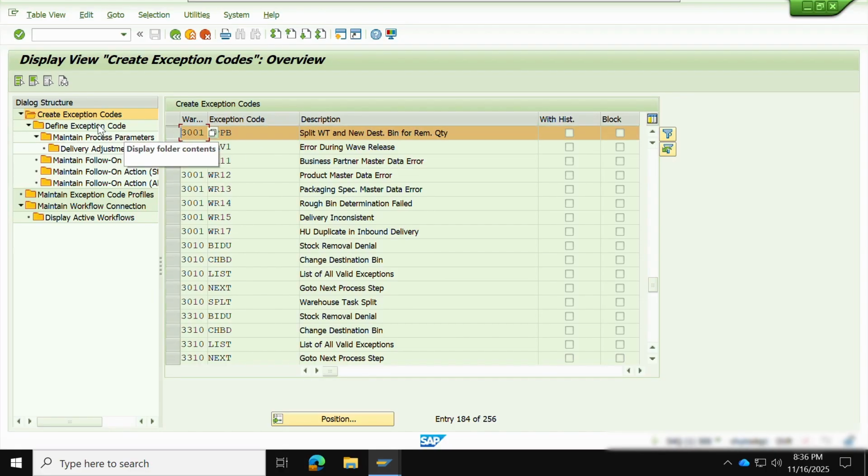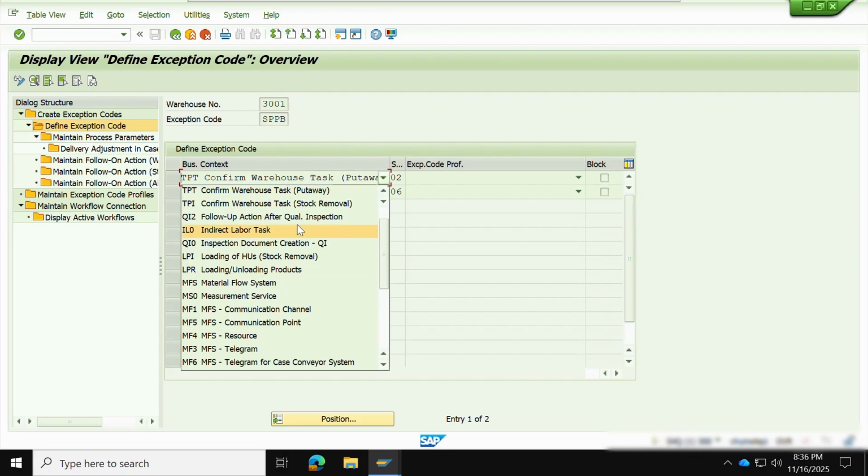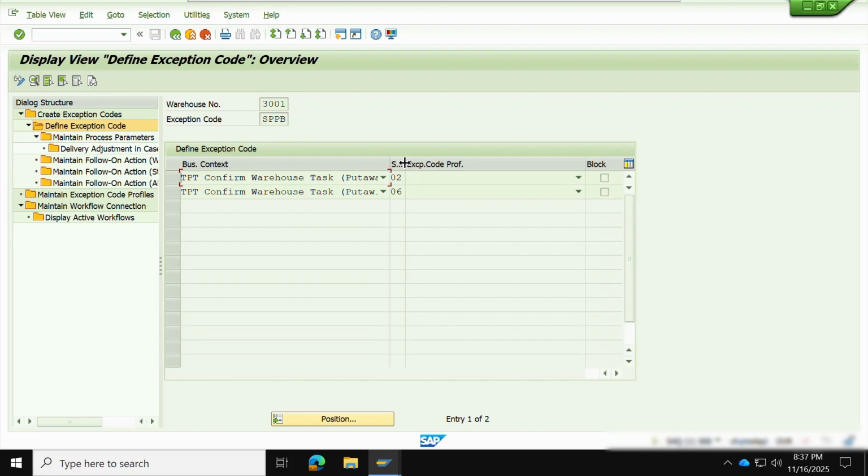If I double click on define exception code, I have already explained the business context. In what context can we use the exception code? We can use this during the putaway process. That's why the business context here is TPT, putaway. And there is another step, called the execution step. On which execution step can we use this?